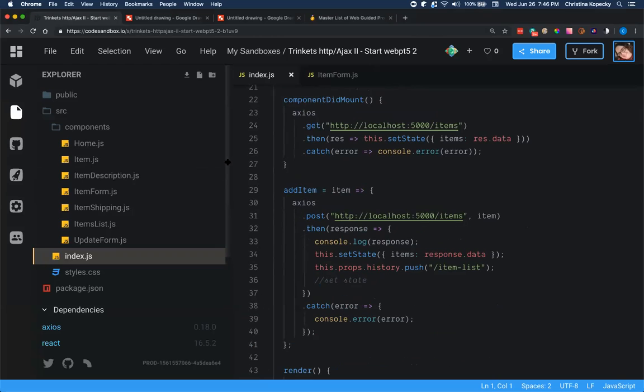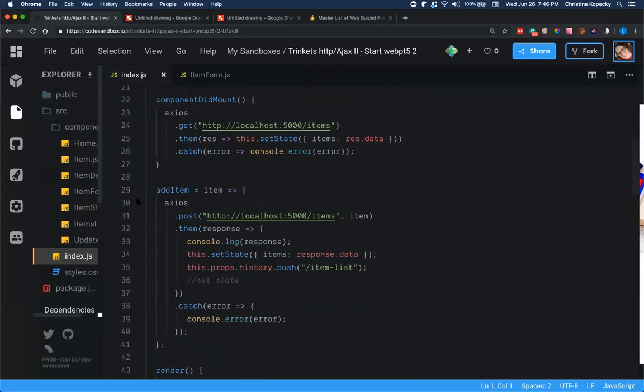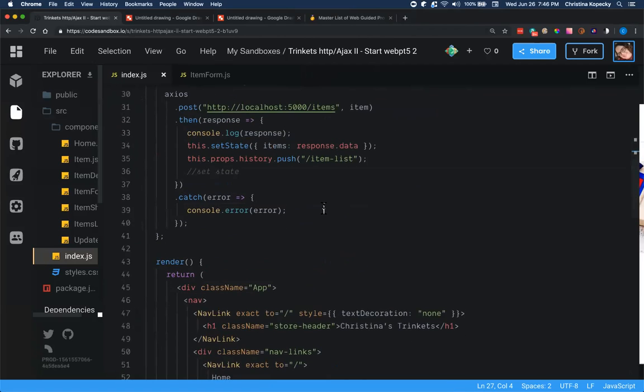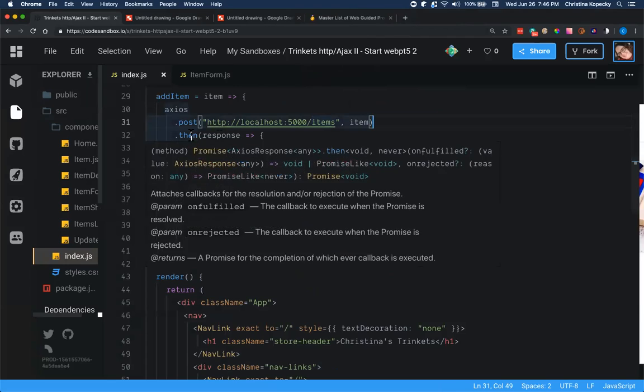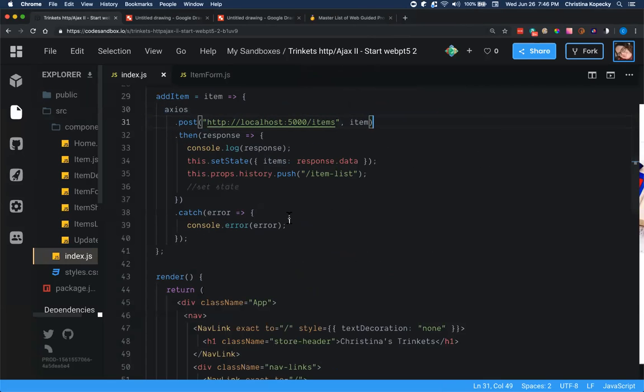Okay, so just to recap what we did, we have this add item function that takes in an item we pass to it, and then we do a post request with Axios on that particular item. The Axios post request takes in a URL, so the endpoint where our item is going to go, and then the actual body of the item itself. And then it returns a promise, and that promise has some sort of response.